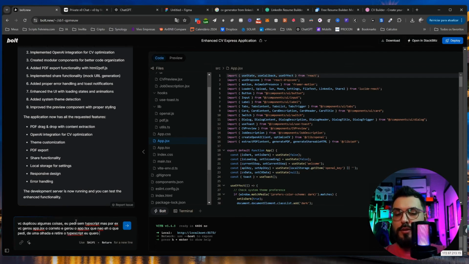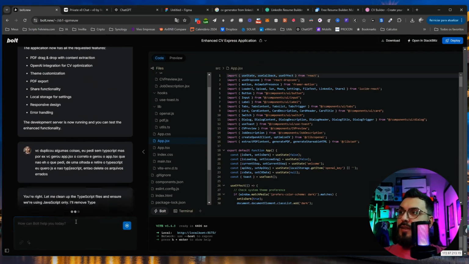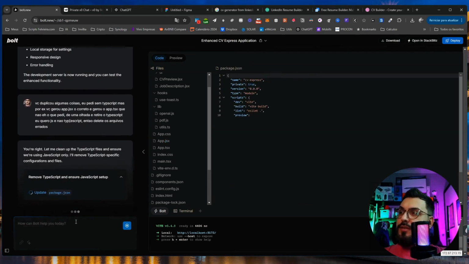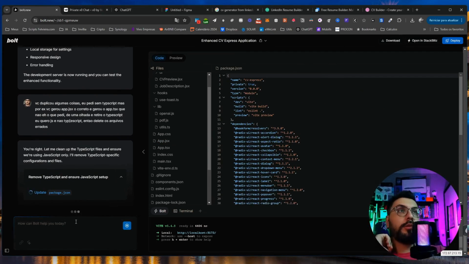And not TypeScript. So delete the wrong files. See, it duplicated. There's the main file from app.tsx, from app.jsx. Then we have utils.ts, useToast.ts. This isn't right. We want JS, JavaScript. It's redoing.